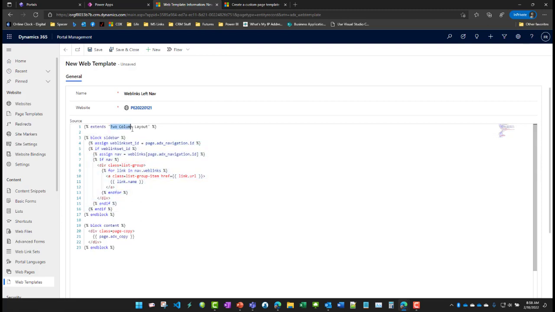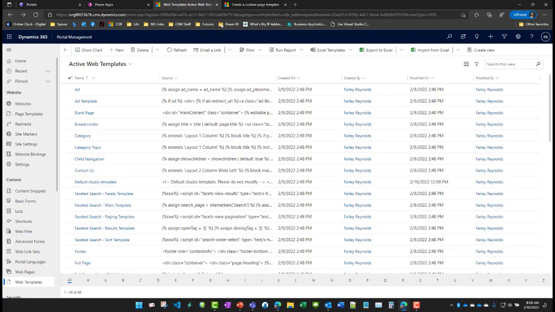So it's going to take this 2-column layout template that we built, and it's going to replace what's in the sidebar with this code, which is going to loop through the links in the link set that we specify. And it's going to put the link in the sidebar, and it's going to put the content on the right-hand side. So we'll save and close this.